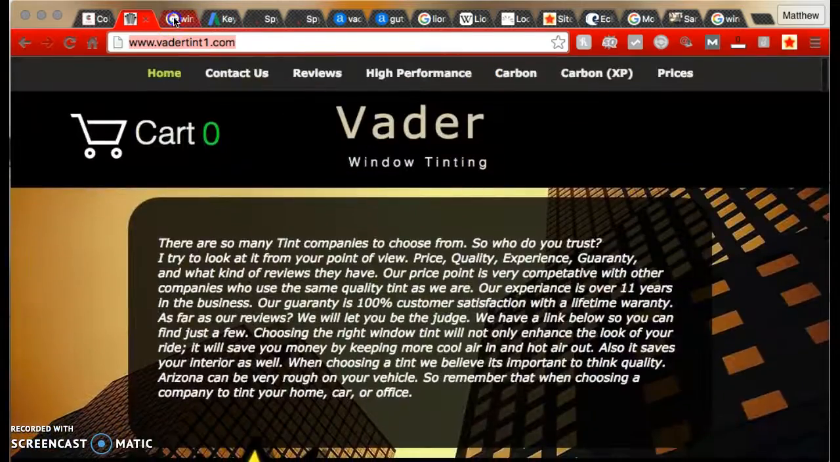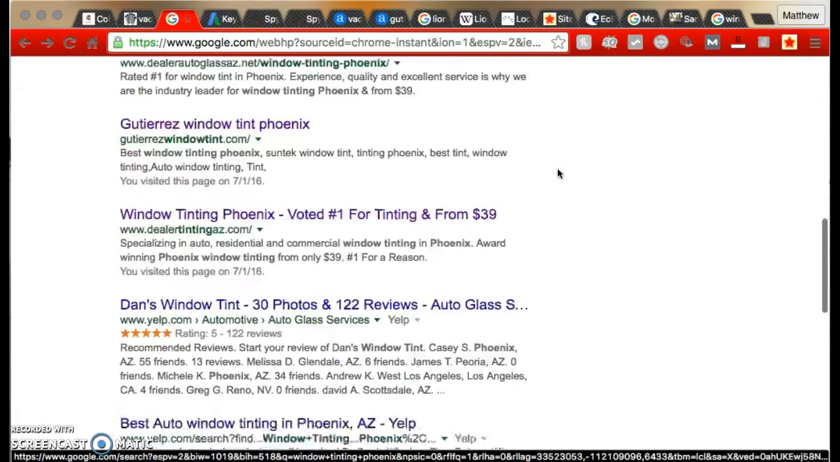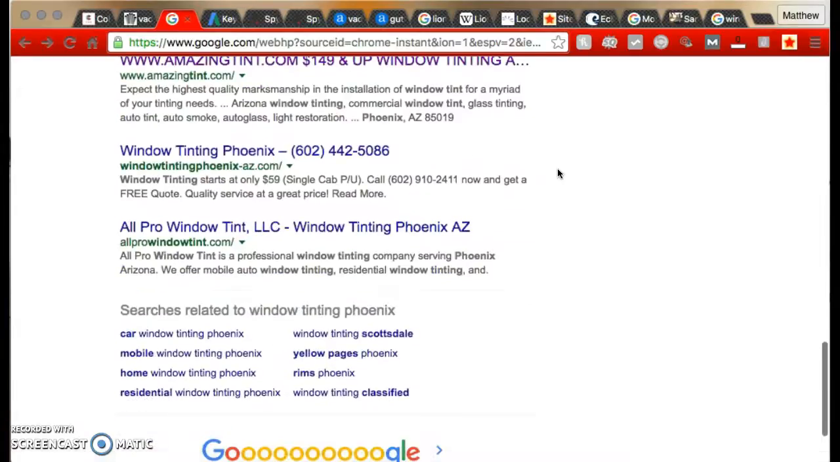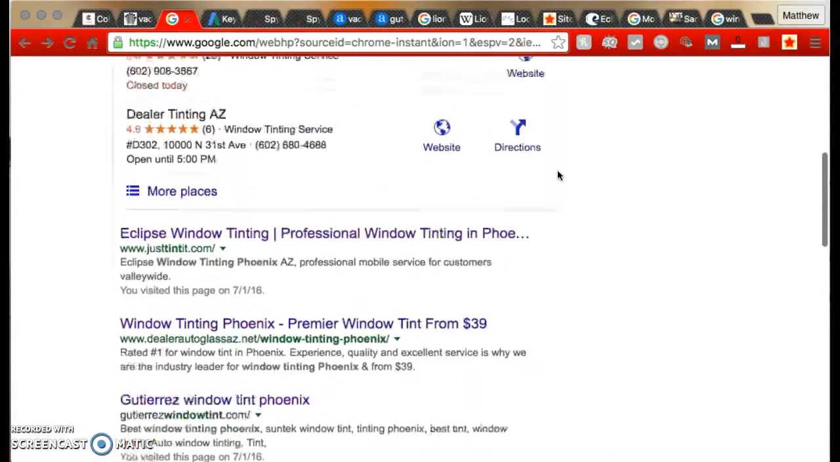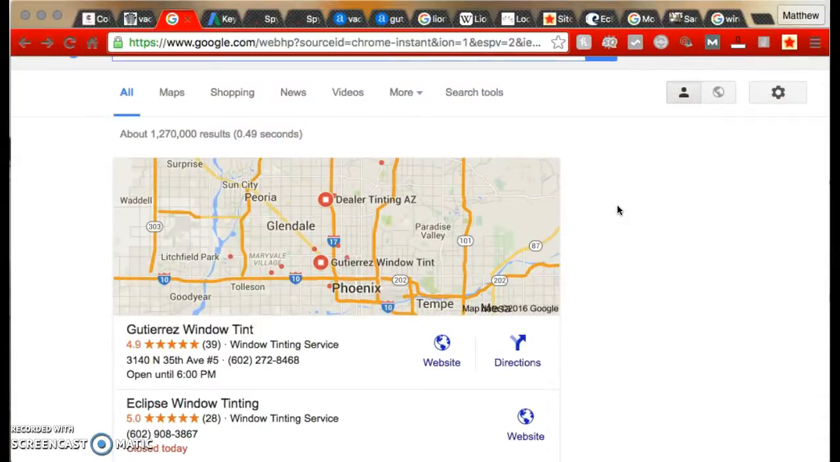So this is a quick Google search for window tinting Phoenix. You did not show up on the first page, okay, and you probably already know that. So let me give you a quick rundown. Google uses over 200 aspects of its algorithm to determine who shows up in particular places on the Google search. Four of those are what I focus on because they're the four most important ones.